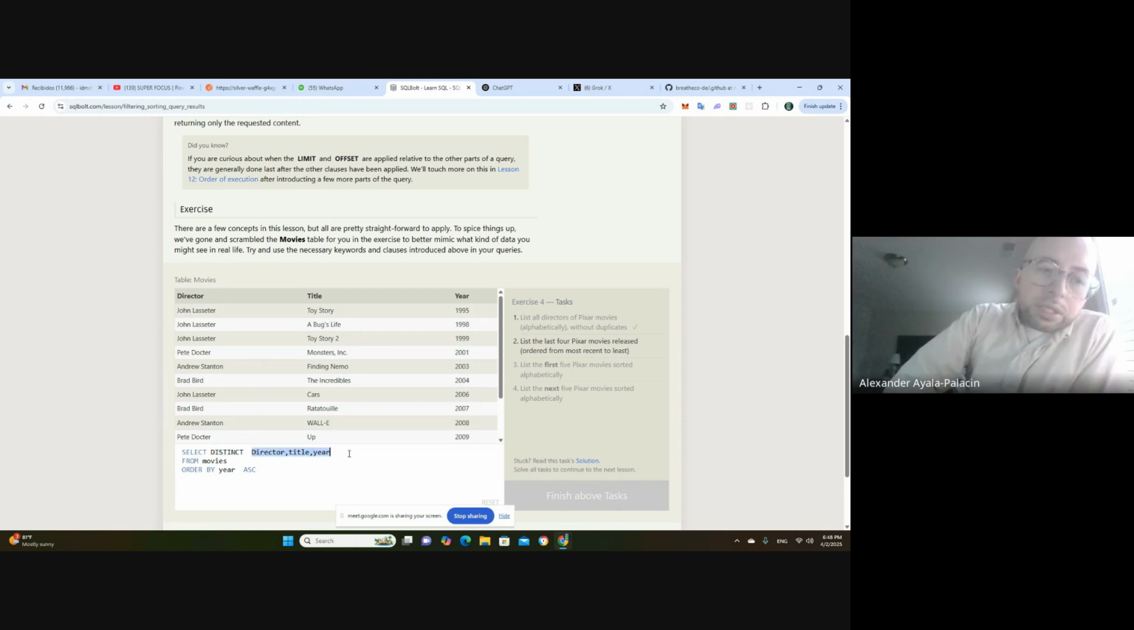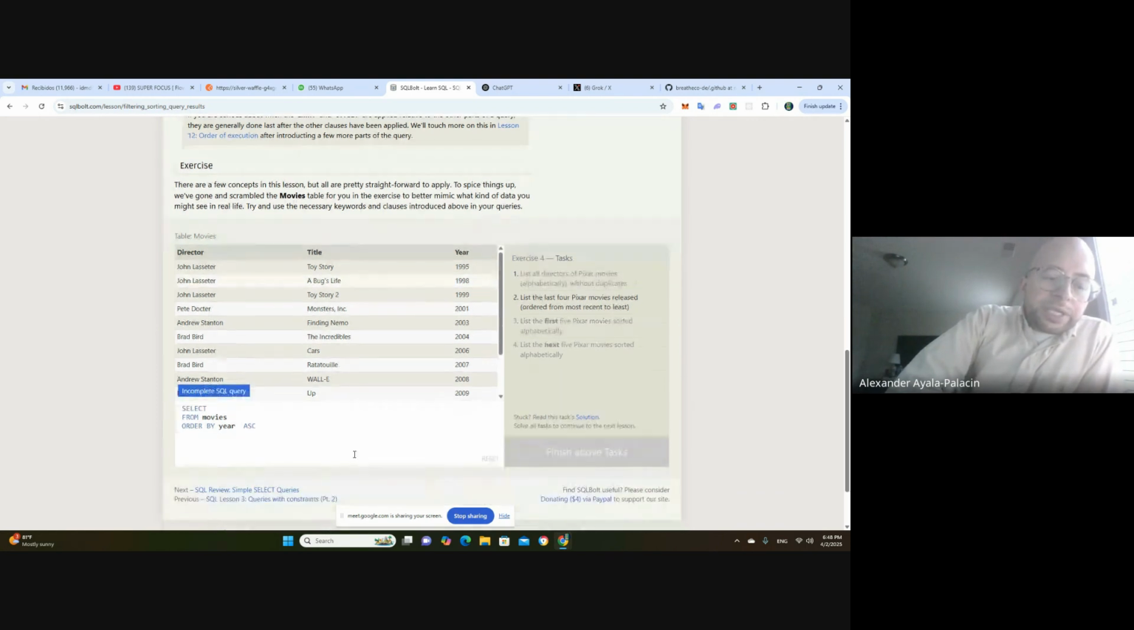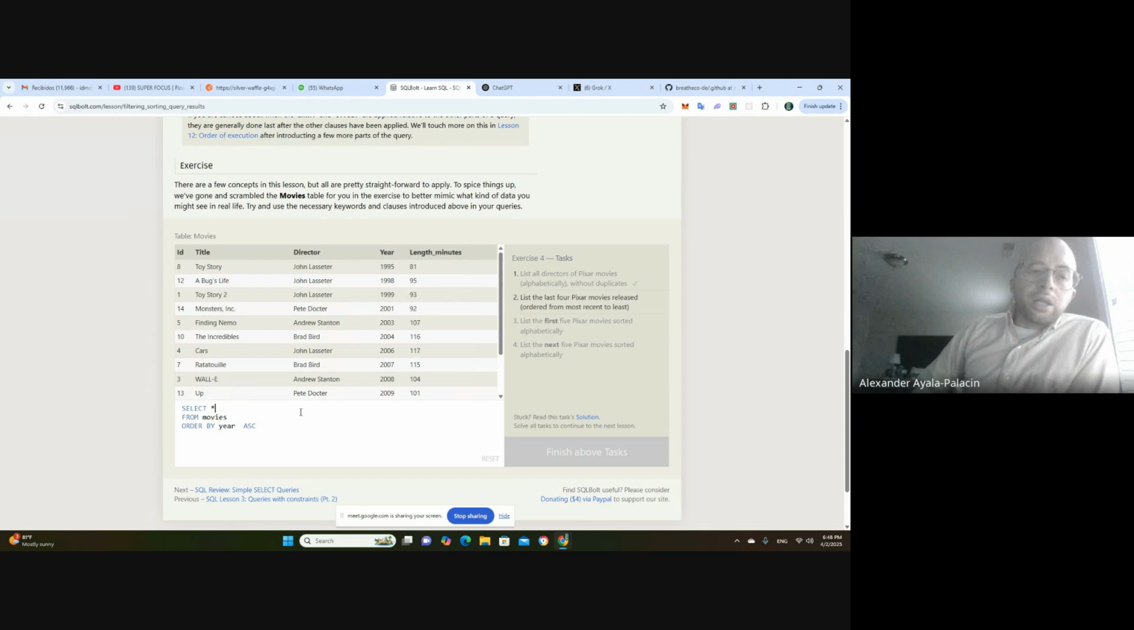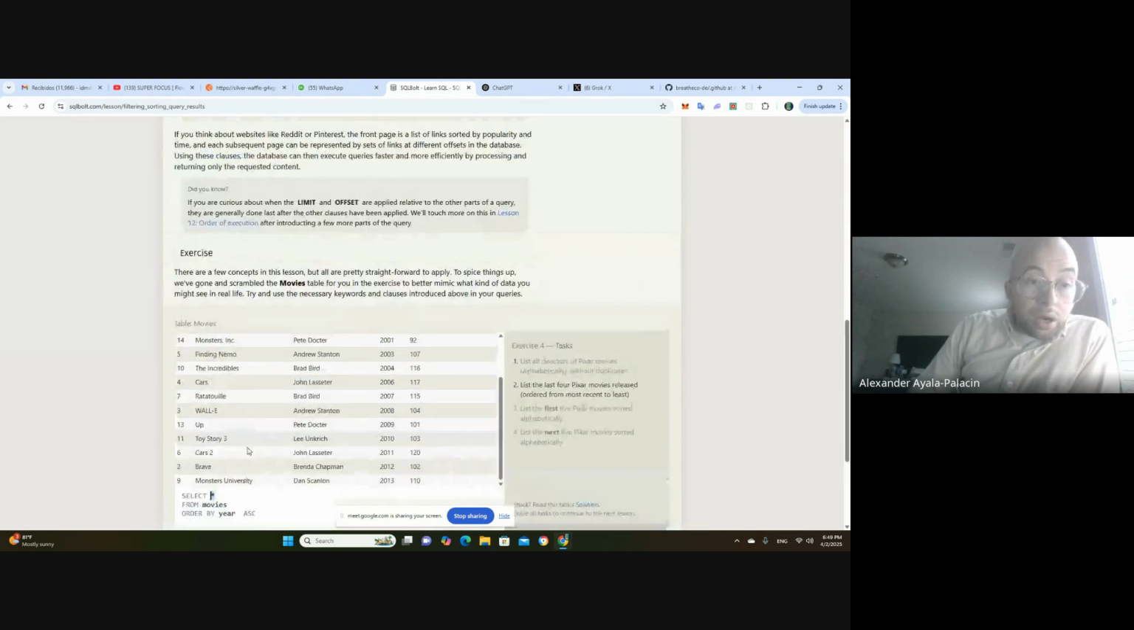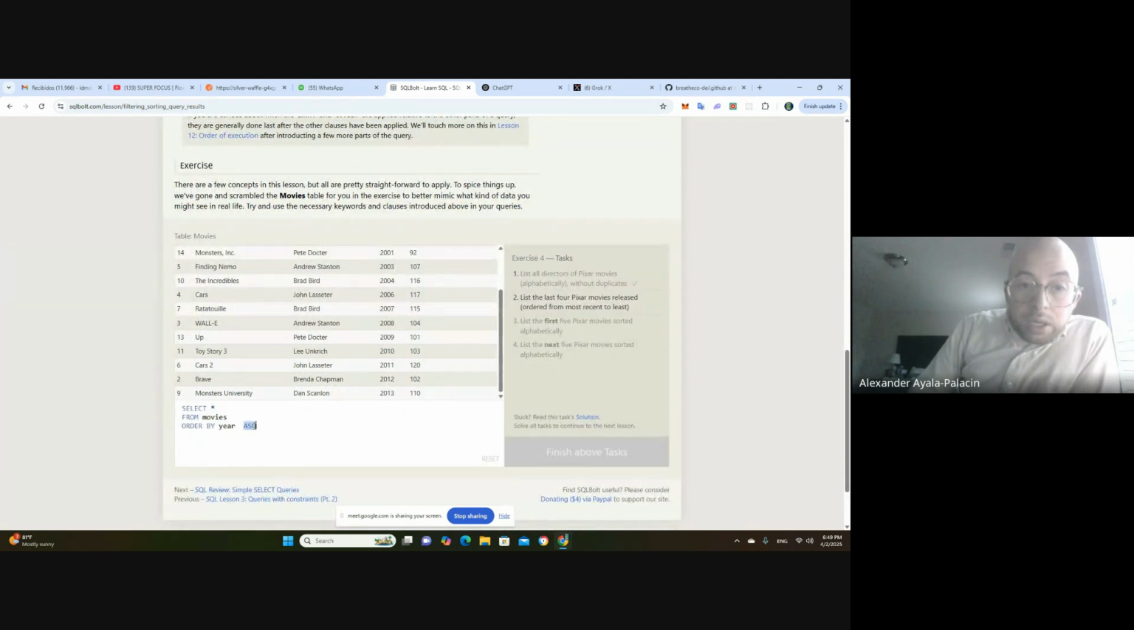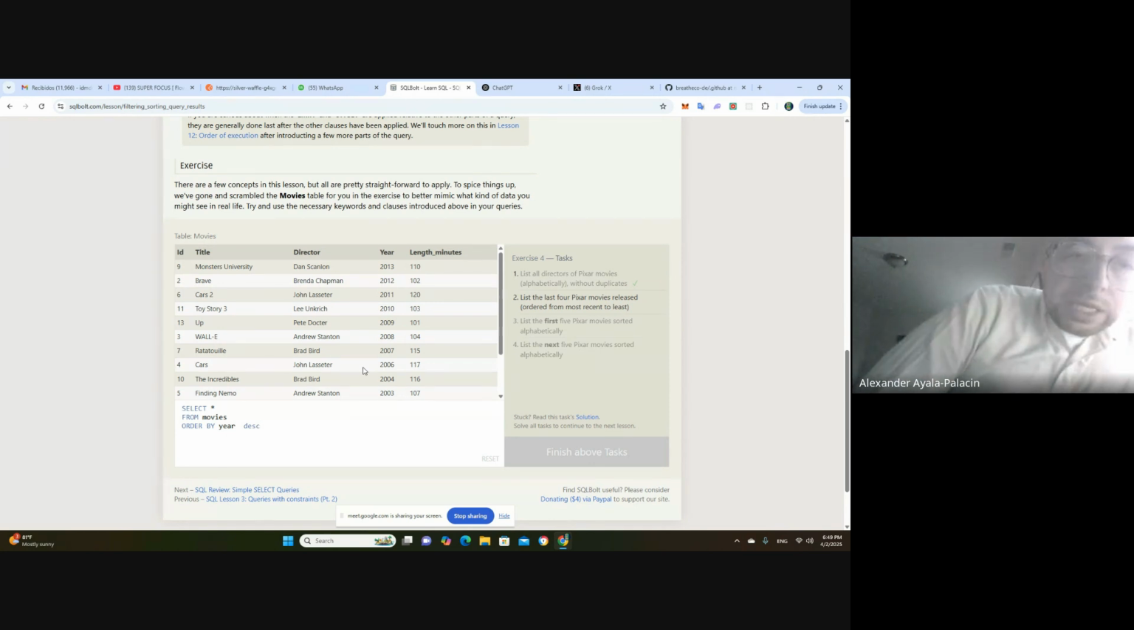Okay. Select an asterisk, and you can get rid of the distinct. I would put a star there after select, because the select always has to be talking about a column. Oh, we're saying select all the columns. Okay. So select everything from the movies table, and now let's order it by the year. Most recent. So right now, yeah, good. And now we got to limit it to the last 4.